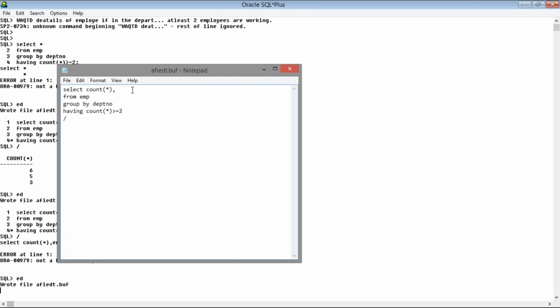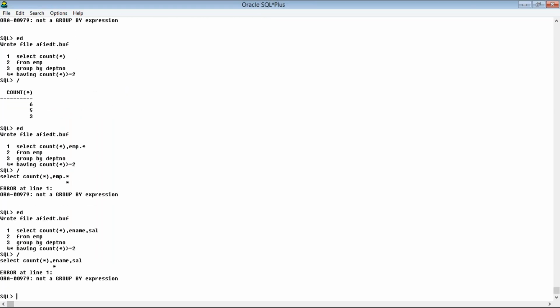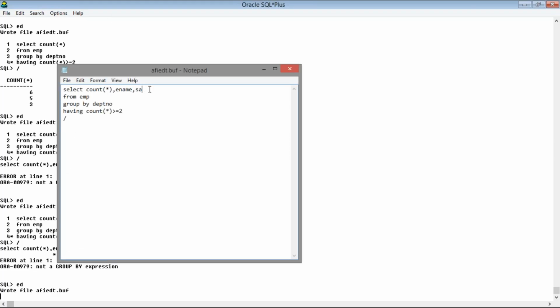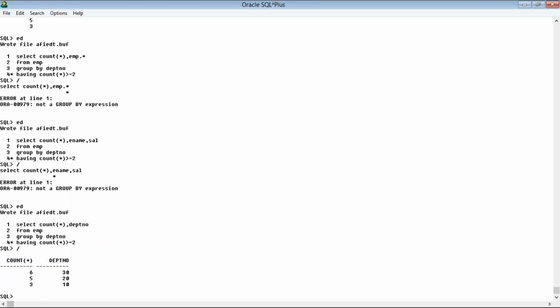Can I write here something like emp number? Okay, let's say I write ename comma salary. No, it is not possible, so it's not happening at all. So can I print here department number? Can I print here department number? Yes, we can print the department number.